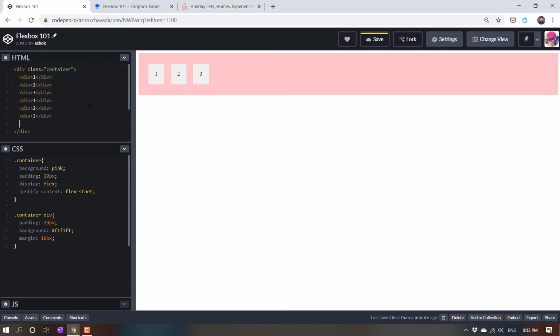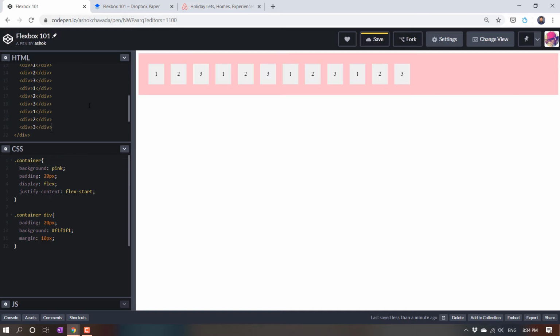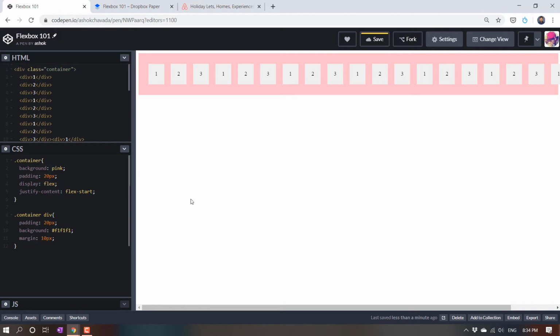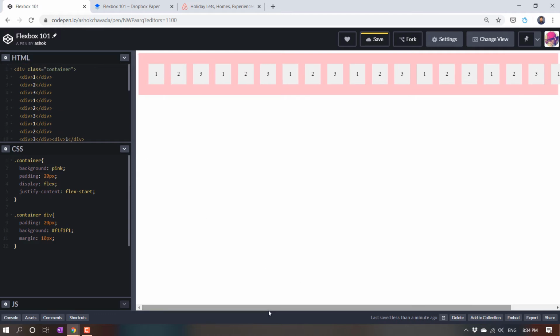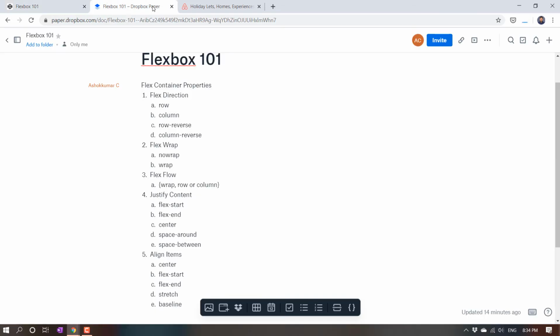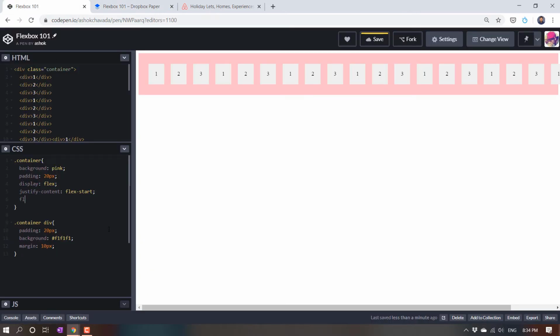And add divs here. So I have added multiple divs there, right? See, can you see that? It's overflowing there. But to prevent that, we will use flex-wrap. So how can we do that? By default, it is nowrap. That's why it's overflowing here.